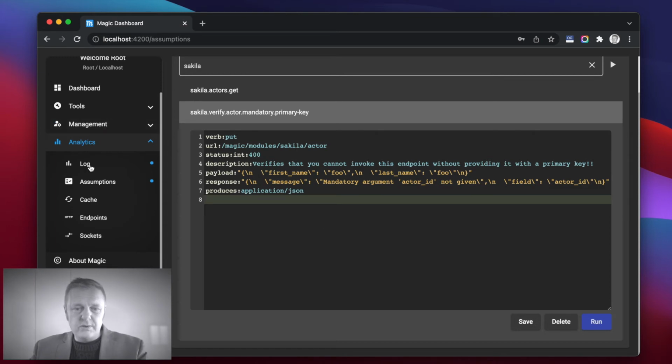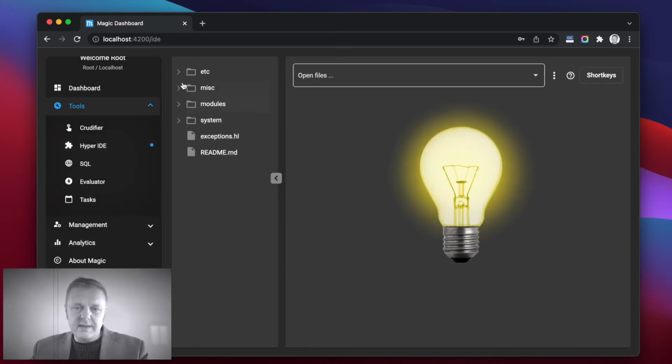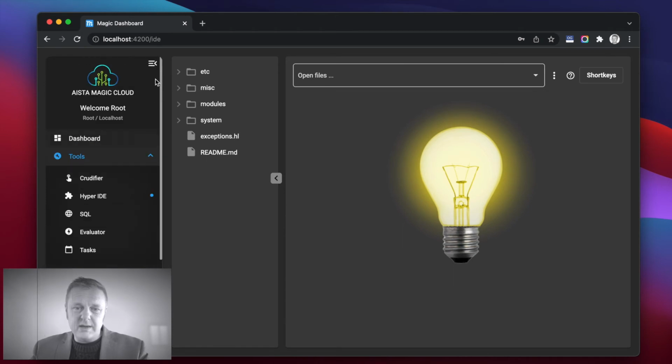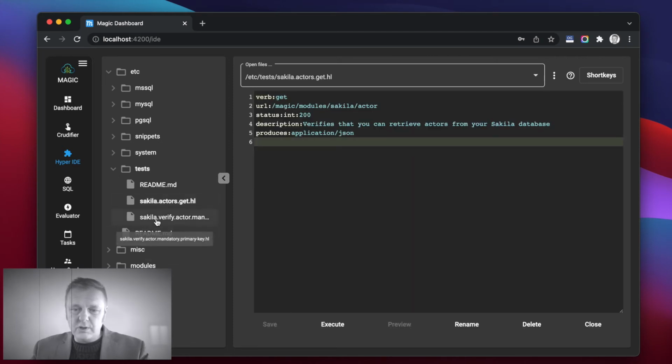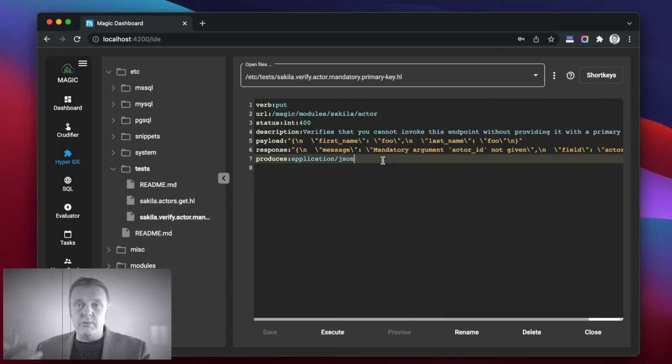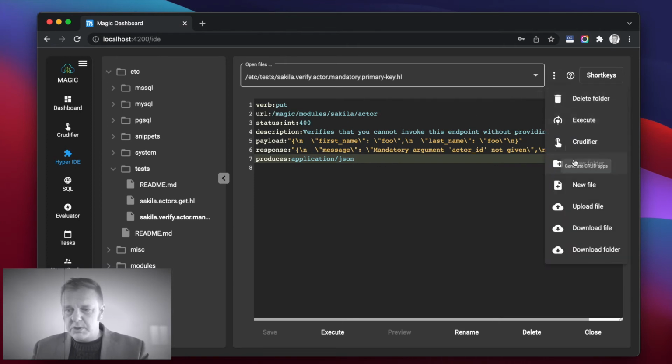However, there also exists alternative mechanisms. You see, in order to understand these, let's first use tools, HyperIDE here, and let's expand. Actually, let's hide this guy. Let's expand our etc. folder and our tests folder, and at which point we will gain access to a couple of Hyperlambda files, which actually are our assumptions. However, I can also create my own assumptions here manually by creating a new file.